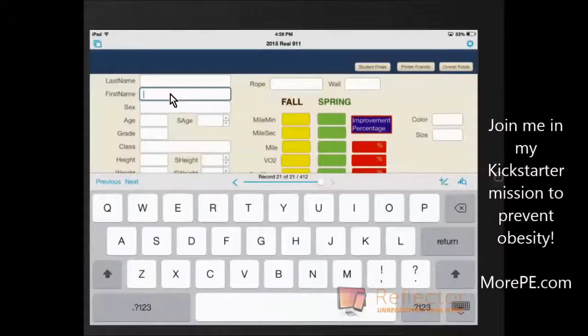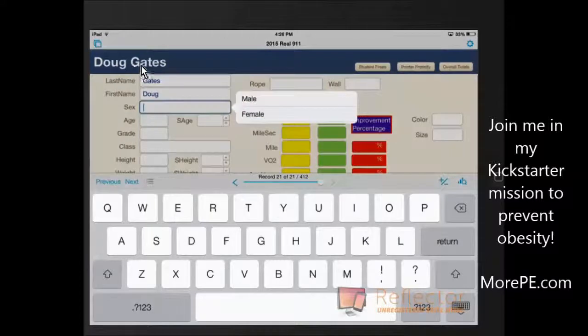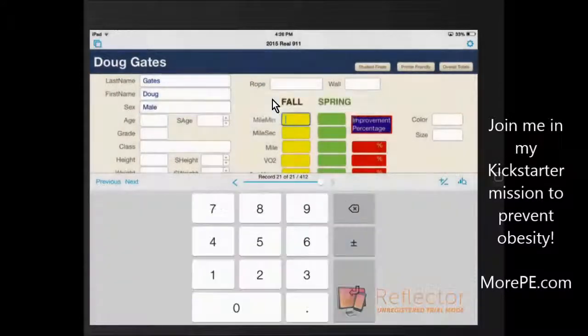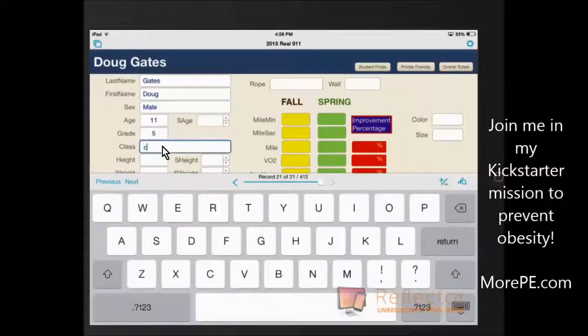So get my name in and my last name in, and you'll see when I do this that it'll start bringing up typing in my full name automatically. And then male and female, of course, we can check that. I'm going to put me in as an 11-year-old 5th grader, and I'll use Chase as a class.